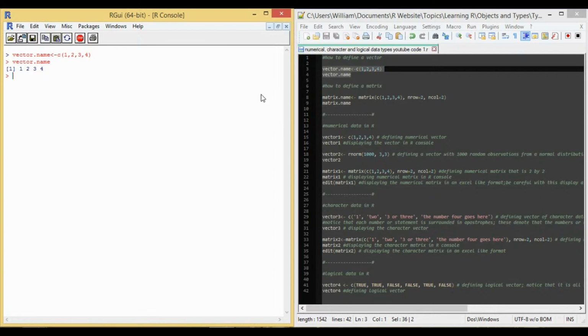You will need to use the matrix function to create a matrix. To define a matrix, you will also need to specify a few things. You will need to specify the number of rows and columns. You can do this with the nrow and ncol options respectively.